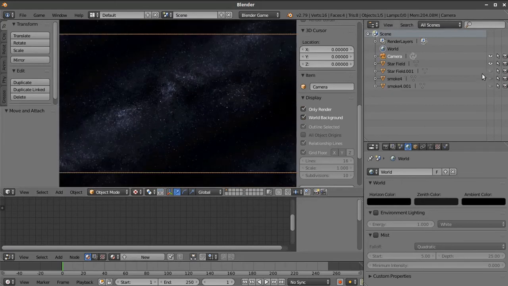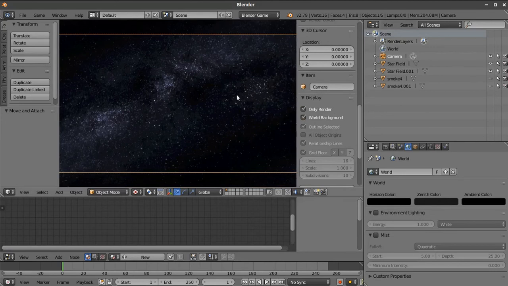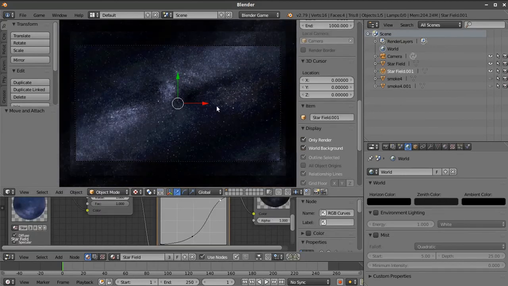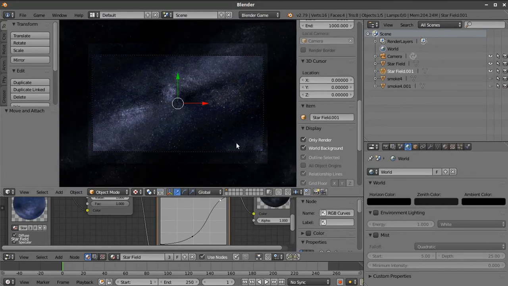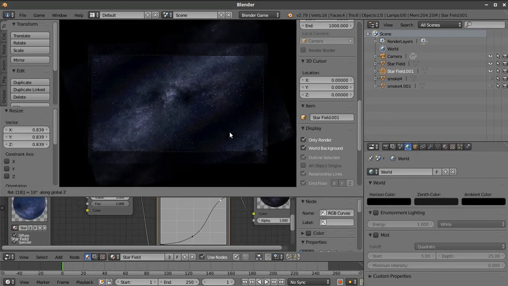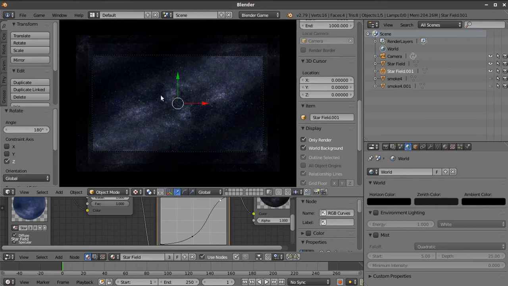Let's enable our second star field. We'll select it. And you can see that this looks like an enlarged version of the first one. So let's scale this down a little bit. And then we're going to rotate it on the z-axis 180 degrees, so it's exactly the opposite of our replicated one in the background.